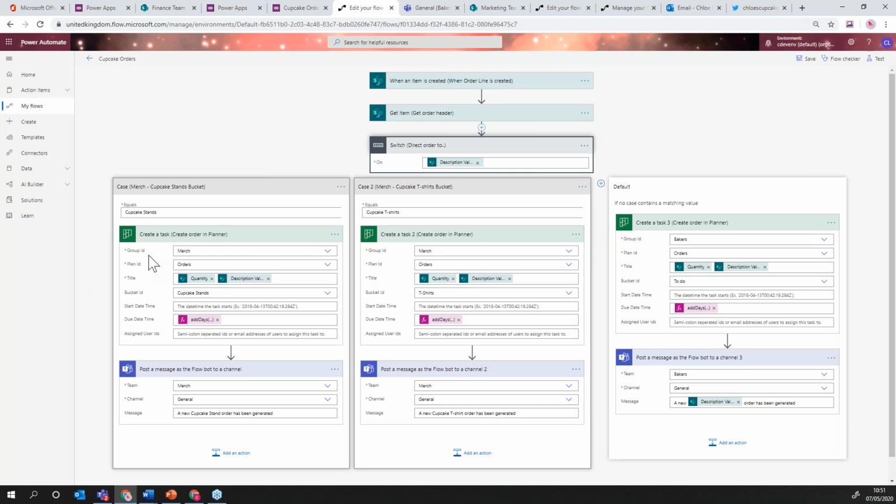We're giving it a title, which is the quantity, and also the description value, which is just that information that I'm pulling out that has literally gone in from the app. We're putting it in a bucket, which is just something that you can use in Planner to organize where you want things to go. And then we're also giving it a due date, where I've done a bit of a calculation here.